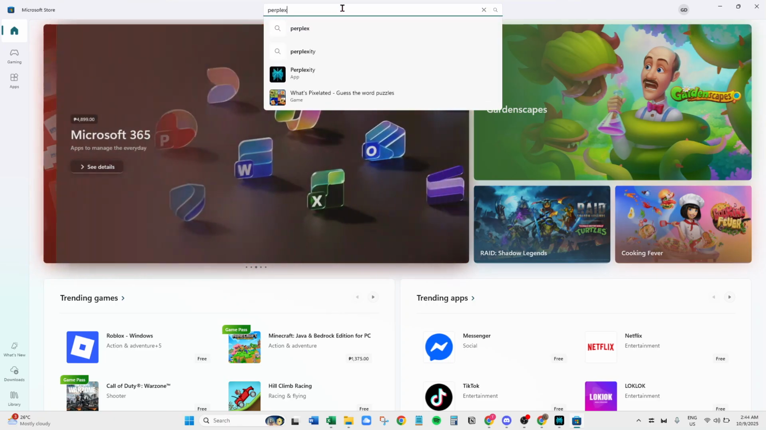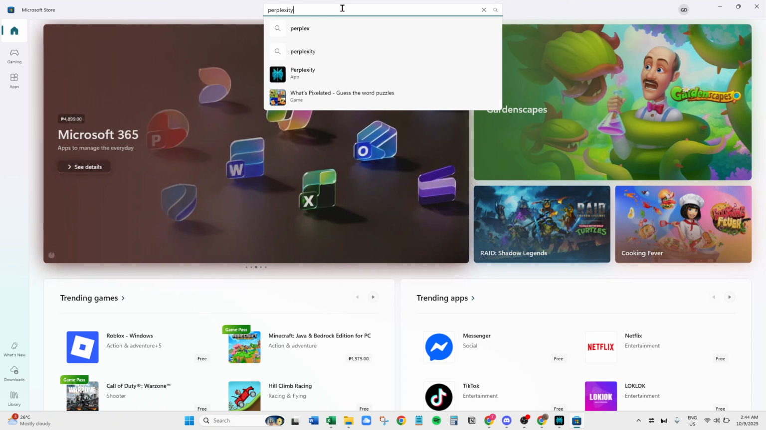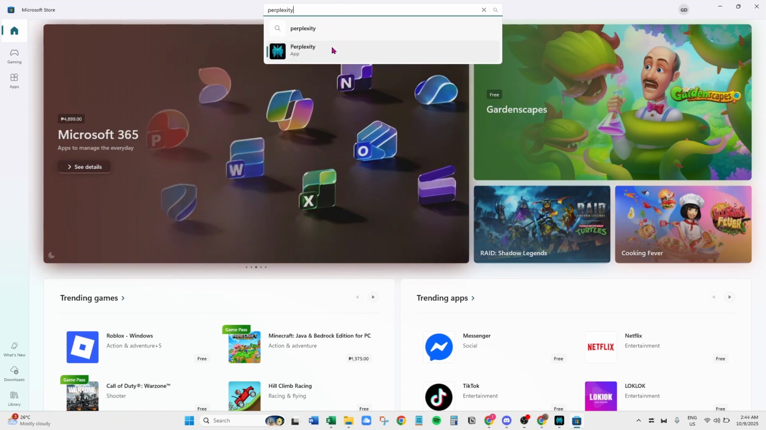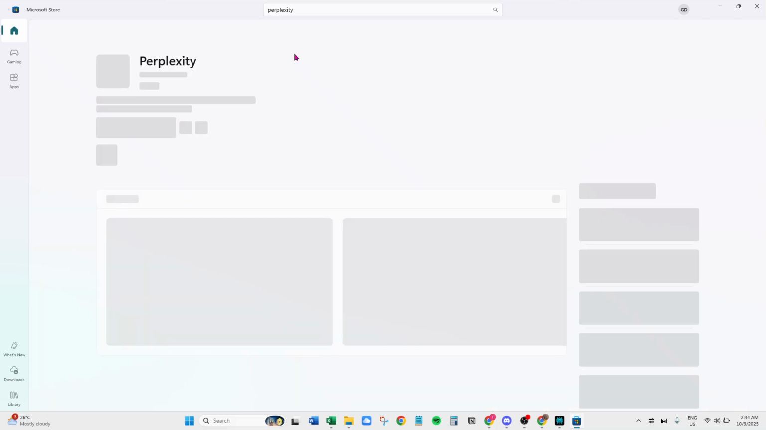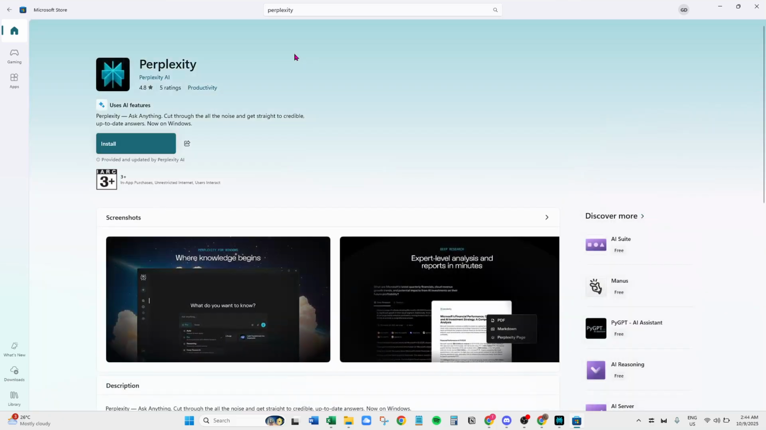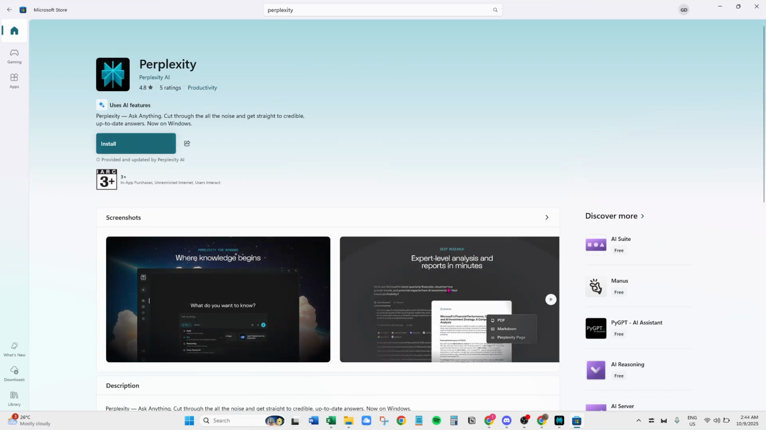Next, once you have the Microsoft Store open, use the search bar, usually located at the top right corner of the window, to look for the Perplexity AI application. Just type in Perplexity AI and hit Enter. This will bring up a list of related apps, and you should see Perplexity AI appear as one of the top search results. Click on the app to go to its product page on the Microsoft Store.